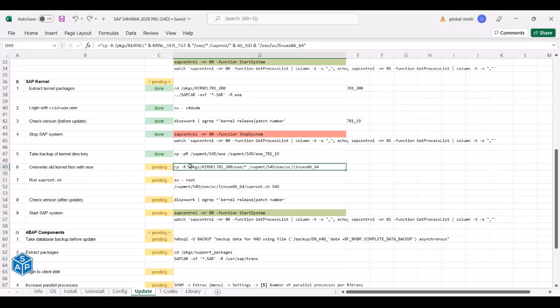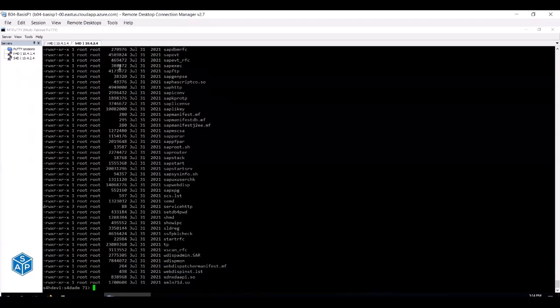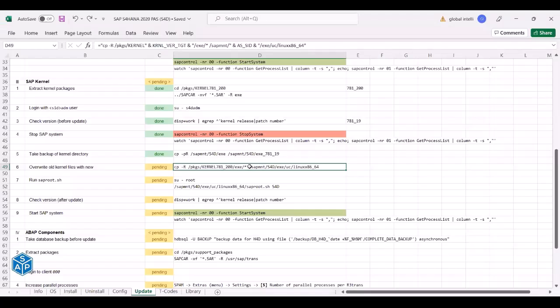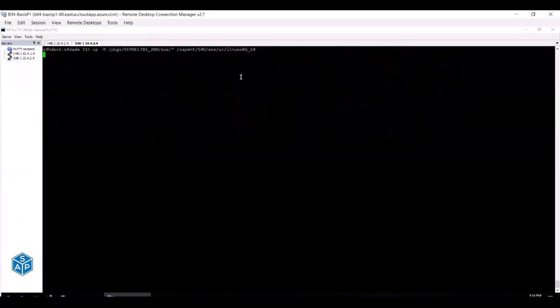So what I'm doing over here, I'm copying the files from this location, pkgs kernel 781-200 exe. These are the files that I am copying. These are the newer files. I'm copying these newer files to the older location, SAP MNT, SID, EXE, UC, Linux x86. I will be overwriting the older files with all these newer files. So let me do it. Okay, the files have been overwritten.